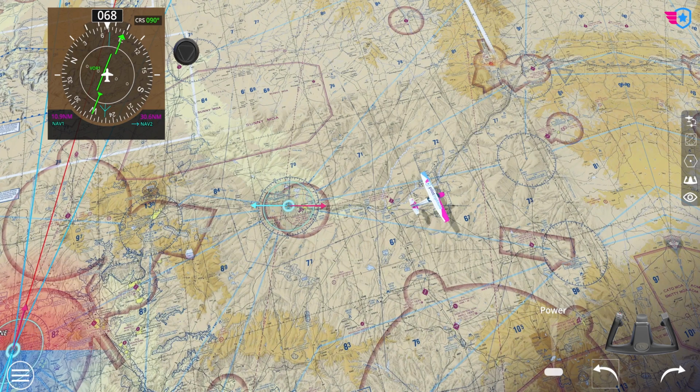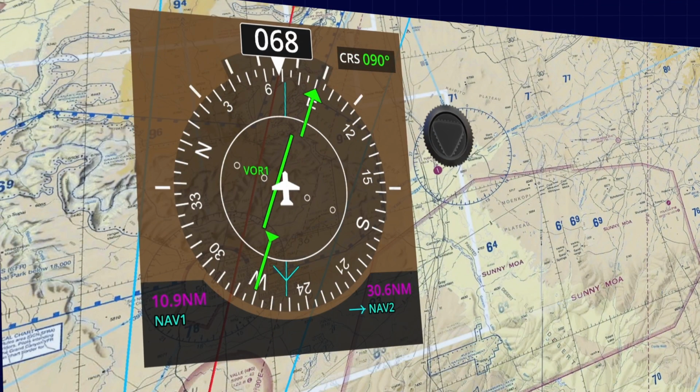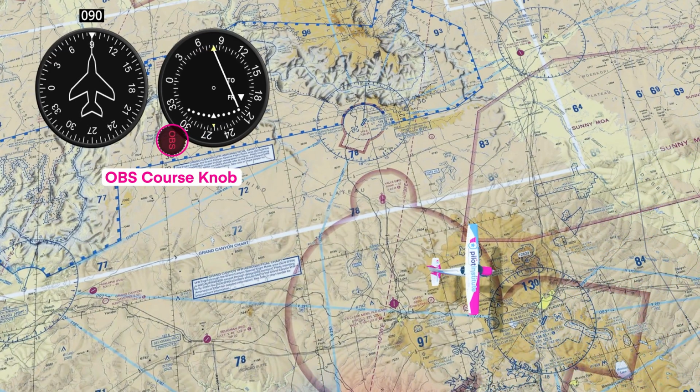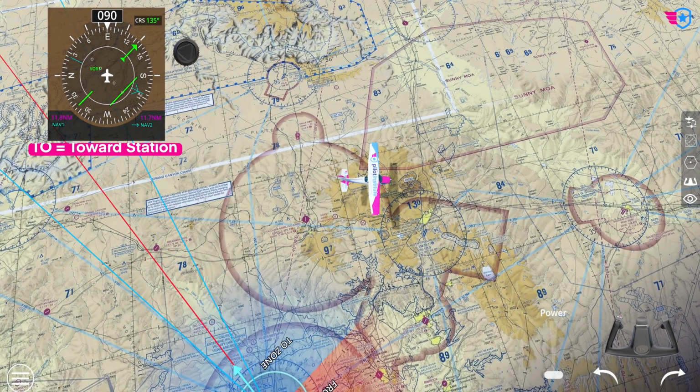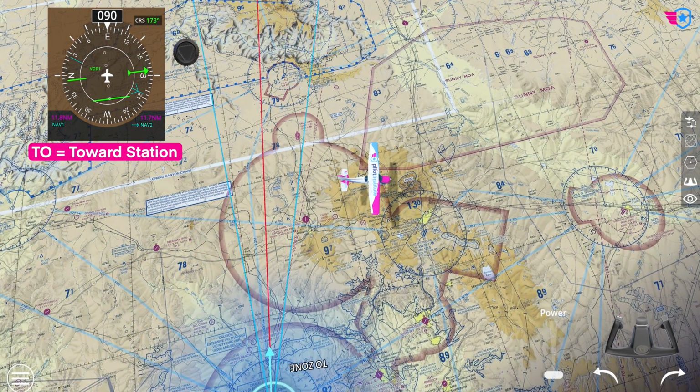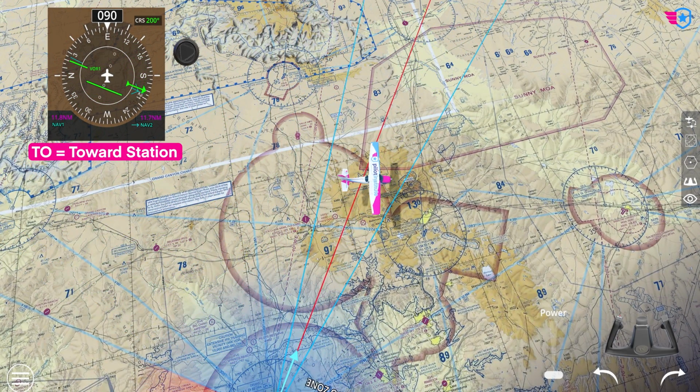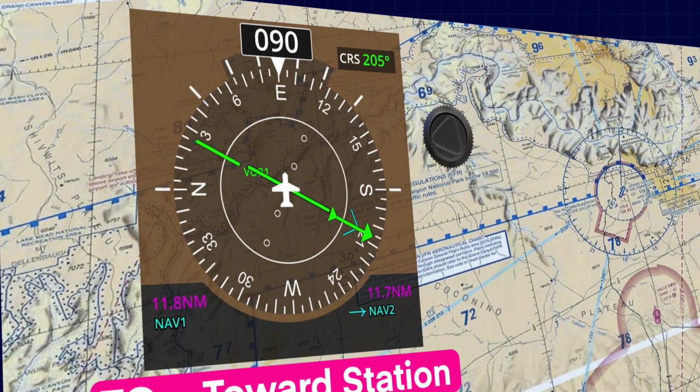The to from indicator on this G1000 style HSI is the small arrow right here. The big arrow is the course pointer, and you can rotate the course arrow with the course select knob. It works just like the OBS knob on the CDI. So all we need to do is turn the knob until the needle centers with a to indication. How do we know it's to and not from? Well, the small arrow is pointing in the same direction as the course pointer.